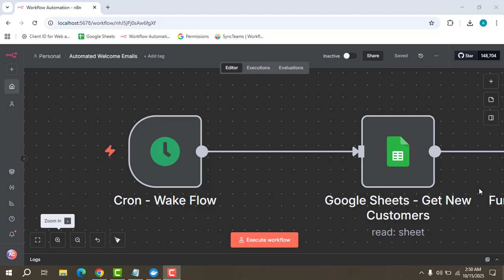How to send automated welcome emails to new customers via n8n. Imagine this, guys. You open your email dashboard tomorrow morning and see hundreds of welcome emails already sent to new customers, personalized, perfectly formatted and timed according to their time zone. You didn't touch a single draft or template. Sounds like magic? It's not. It's automation done right.